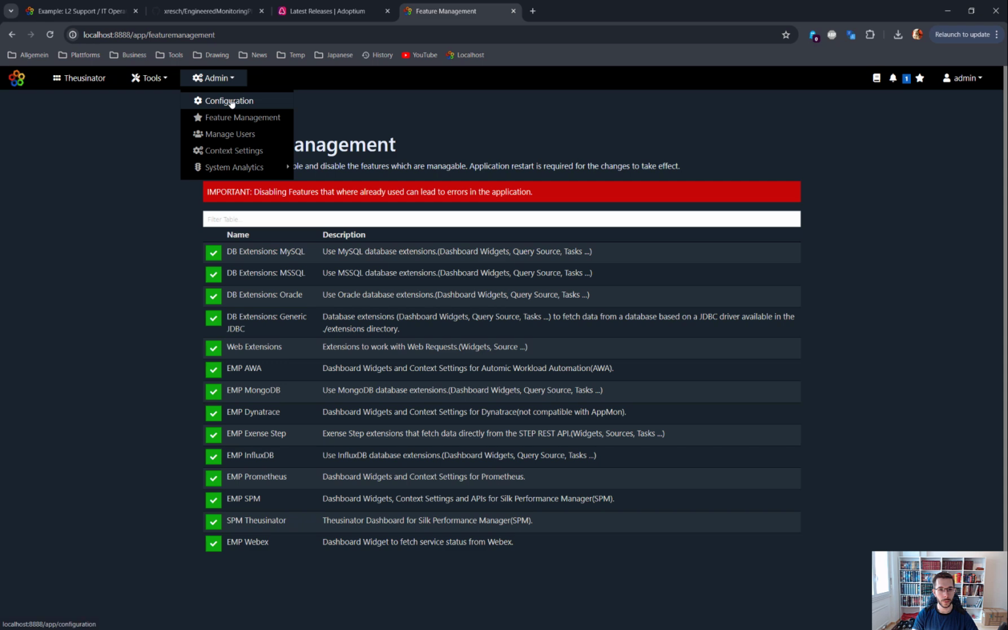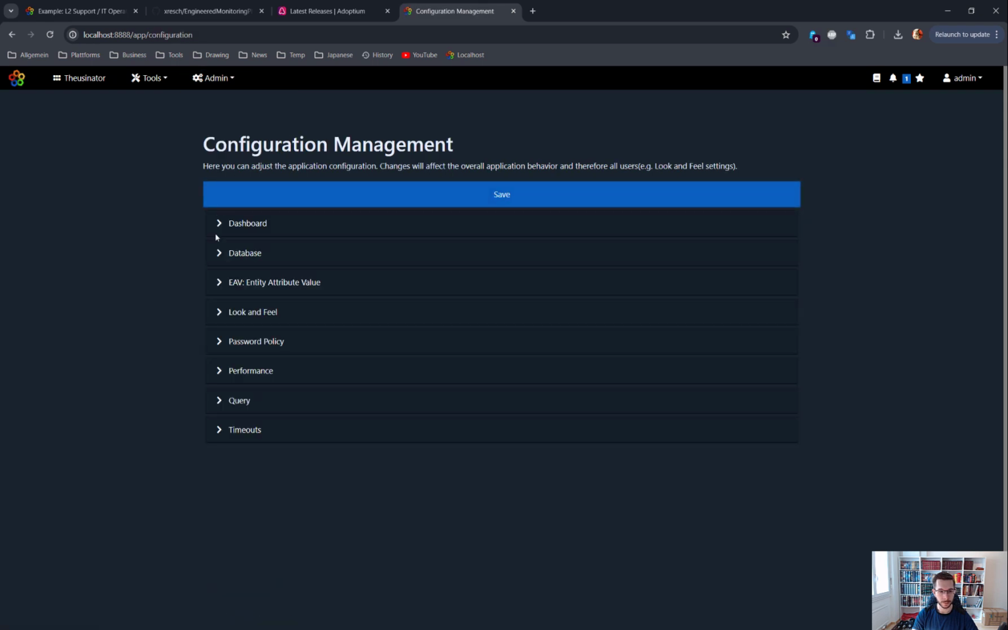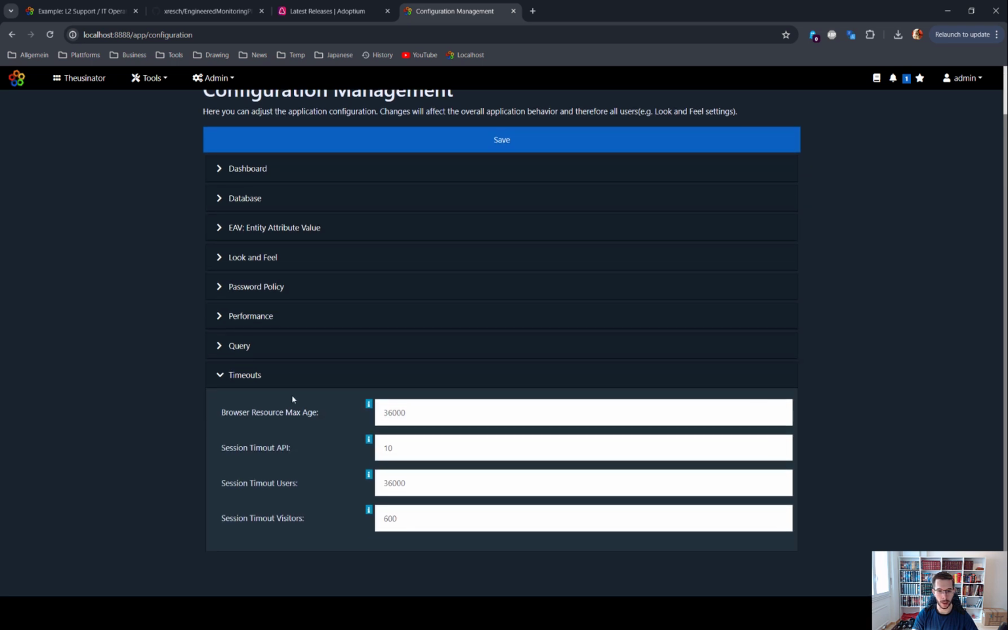Good, so under configuration, here we have various configurations, like what is the session timeout, max ages, and so on. So session timeout in seconds, it's currently on 36,000 seconds, so basically 10 hours. I leave that up to you, what kind of things that you want to set here.